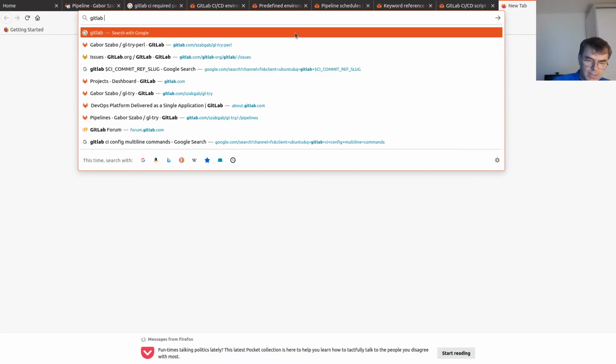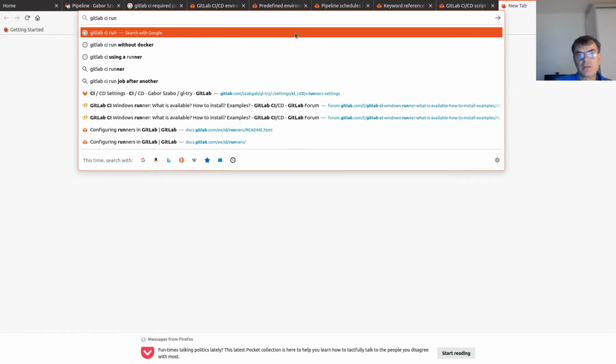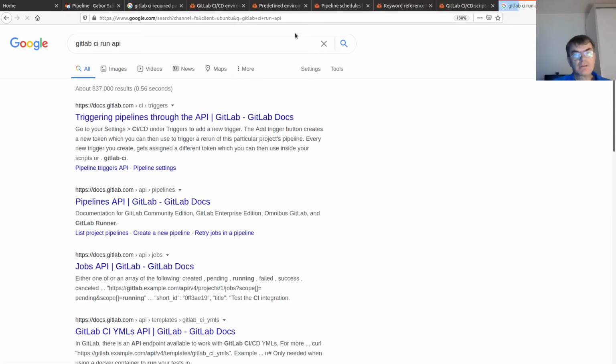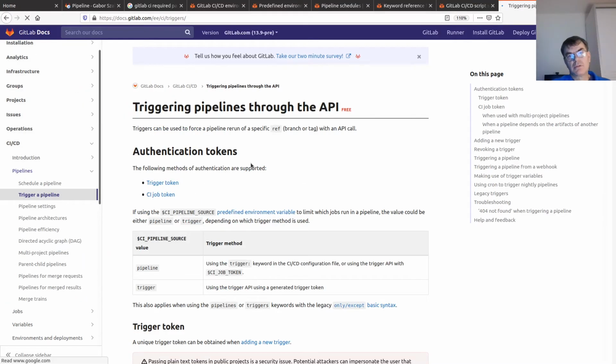Okay, GitLab CI run API. Okay, run pipeline, triggering pipeline through the API. Let's try this one. Trigger, the following methods of authentication are supported: trigger token, CI job token. If you use the CI pipeline source predefined environment variable to limit which options, the value could be either pipeline or trigger, depending on which trigger method is used.